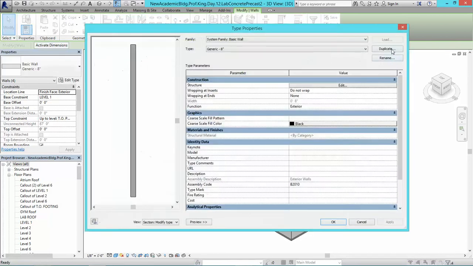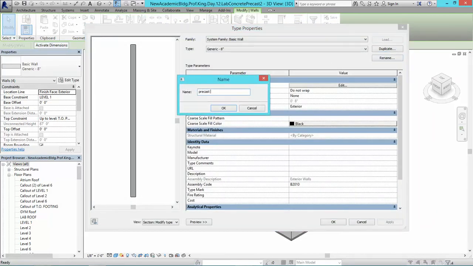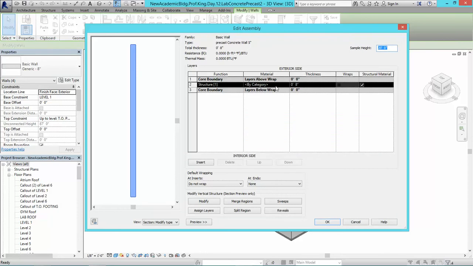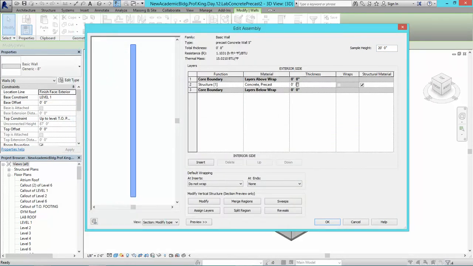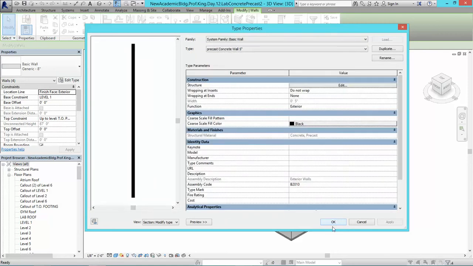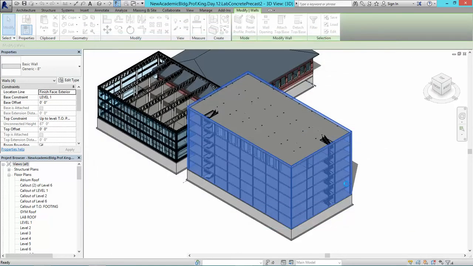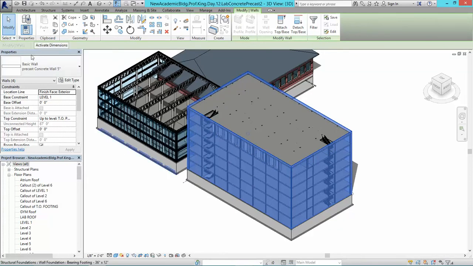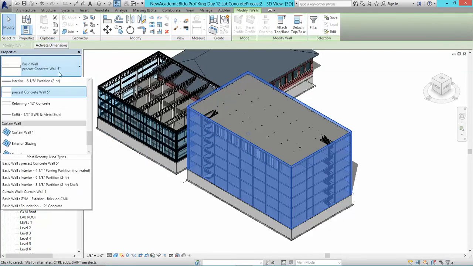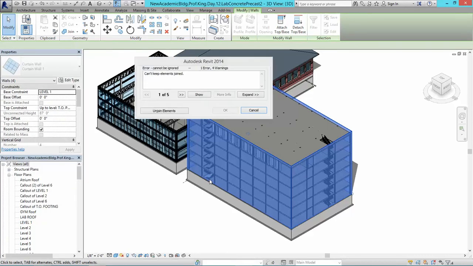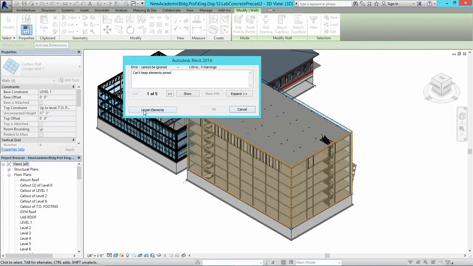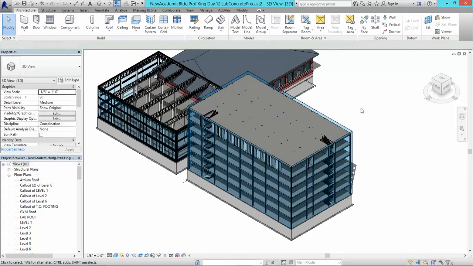I'm going to edit type, duplicate, and call it precast concrete wall, 5 inches. Say edit. I'm going to change the material for that wall and call it precast concrete, and the thickness to 5. Now that assigns to all these 4 walls the new wall that we just created. We actually want to create a curtain wall, so selecting those curtain walls gives you an error. Normally you just say unjoin elements because you want them to be unjoined.